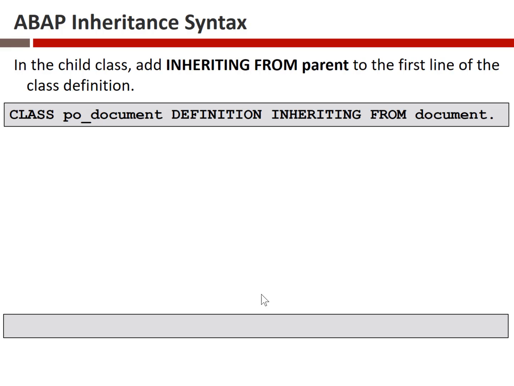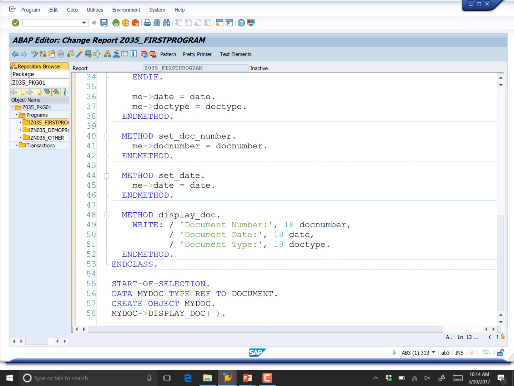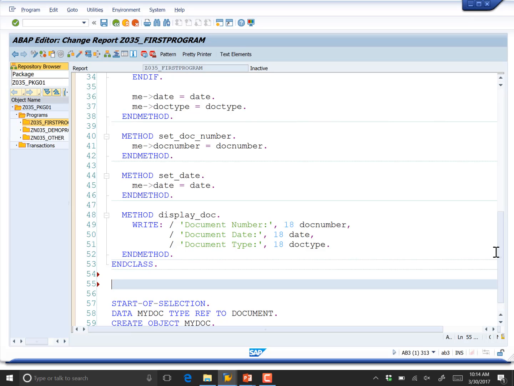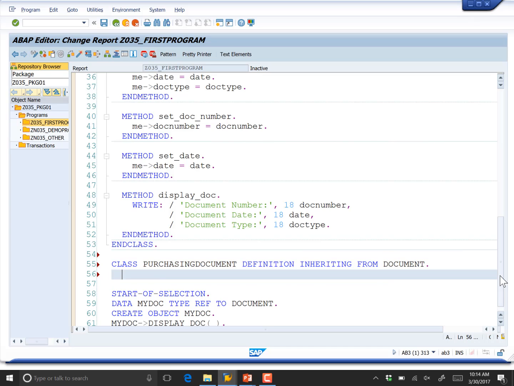Let's create a, looks like later on in the slides I use an example of a purchasing document. So let's create in our code here a purchasing document. So I'm going to come down here, and before my start of selection, I am going to now create this. And in fact, what I'll do here is I'll say class purchasing document definition. And then normally we'd put a period there, but we're not going to. Inheriting from document. And there will be an end class statement, of course.